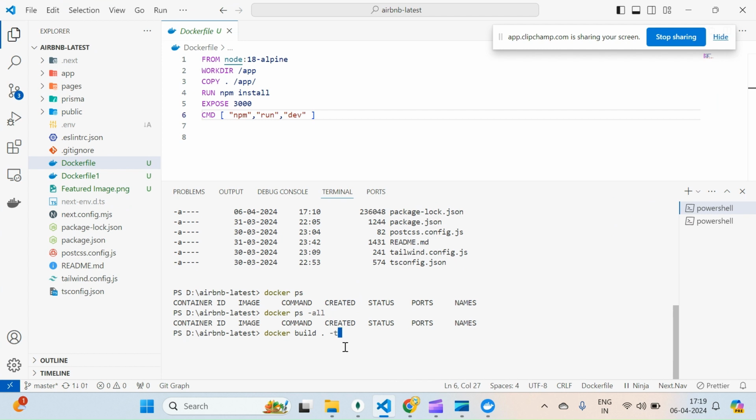the image. So why am I doing this? We already have a Dockerfile with the instructions for what the Docker image needs to do, and we are giving a tag for this, and we are creating a name called Airbnb clone. So now we are just building this particular Docker image with the instructions and all these files.